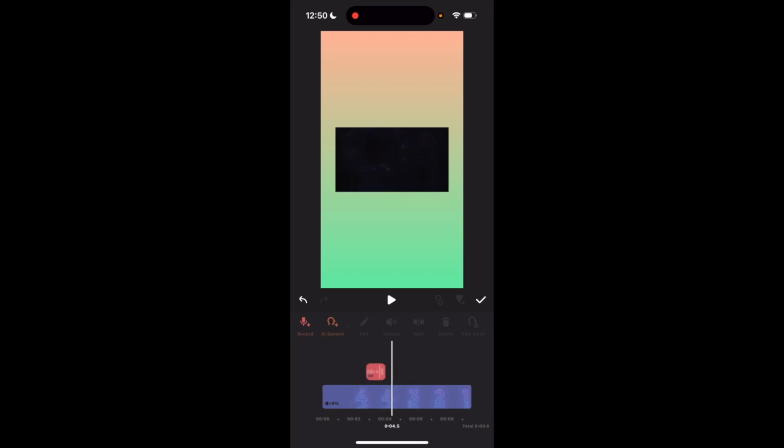So very simple, very straightforward. That's how you guys can trim the audio on a video here on InShot.